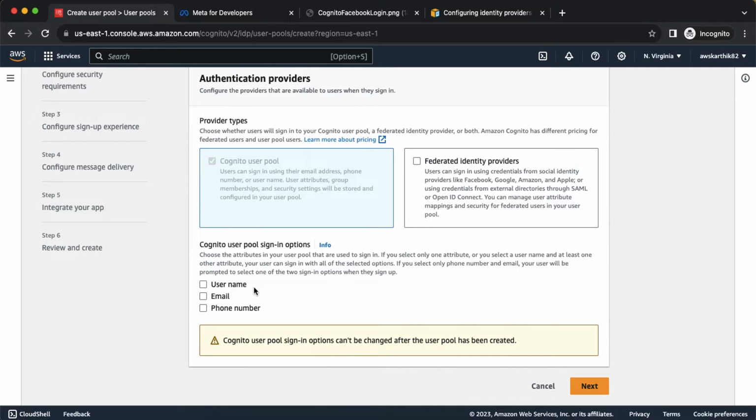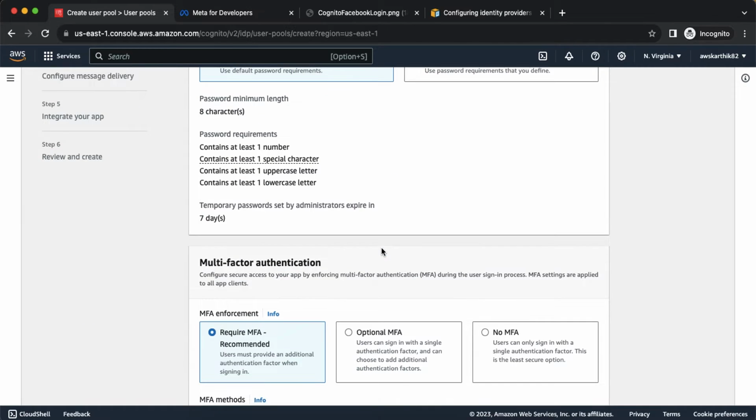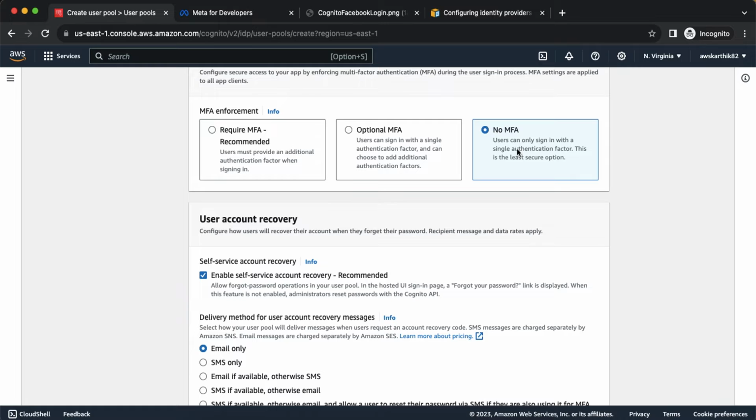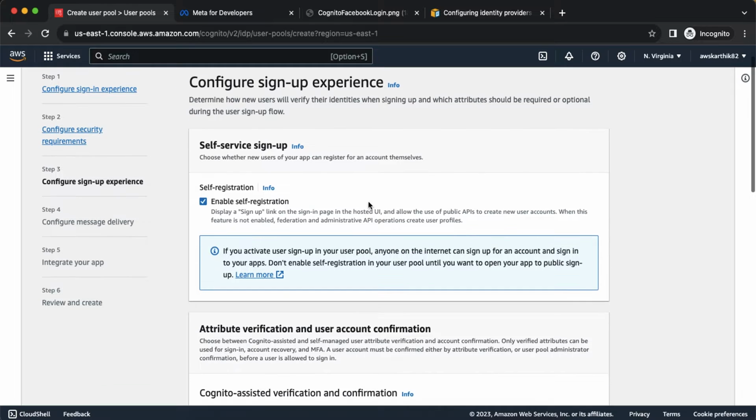I will just quickly show you how to create a user pool with whatever is required for this particular POC, proof of concept. So when you go to create user pool, in the very first page you can select username, click next, leave all these things, and you can disable MFA. We don't need that. You can disable this option because we don't need that.